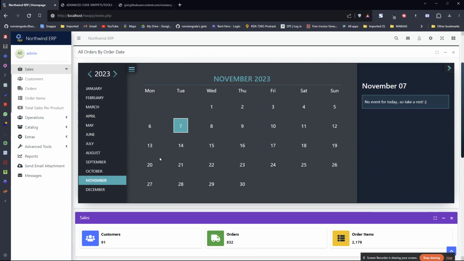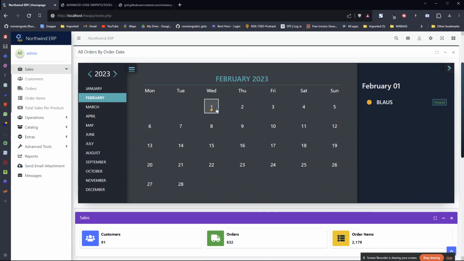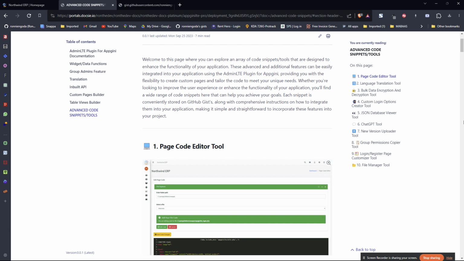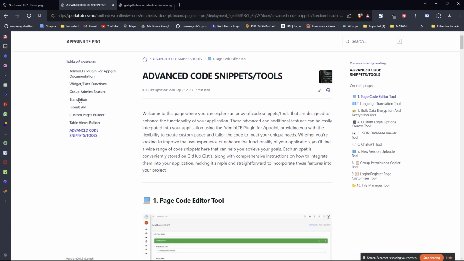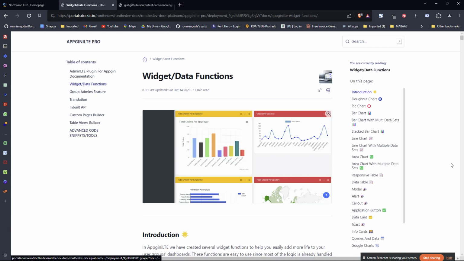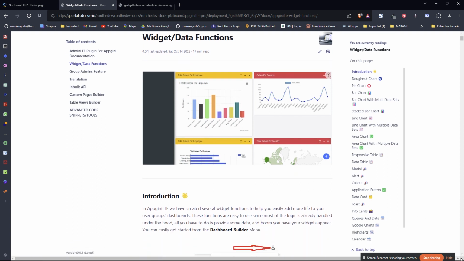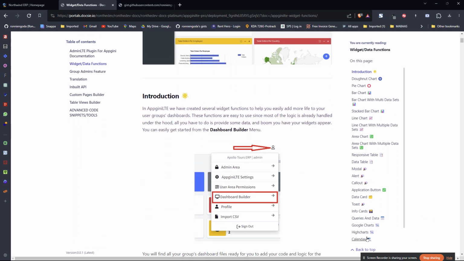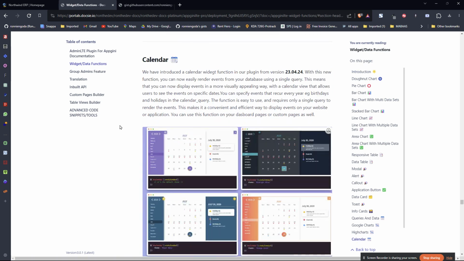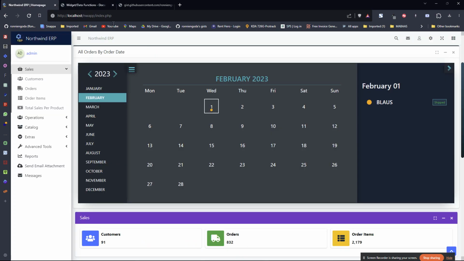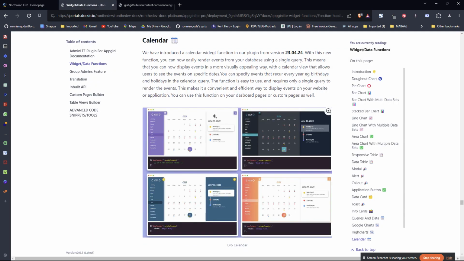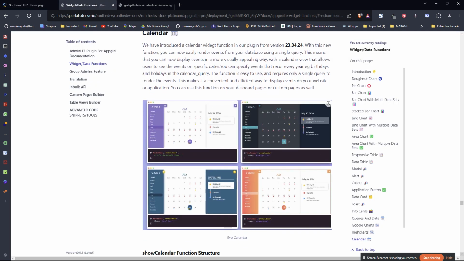Okay, so this calendar of ours, here it is. So we're just going to go through it. You can find the documentation for this calendar actually here. Go to widget data functions, then scroll a bit down here. You'll find it here, calendar. Here, so you can see the calendars have different themes to them, which you can change. You see, like this one, we are using this theme. So they have different theme names you can use actually.